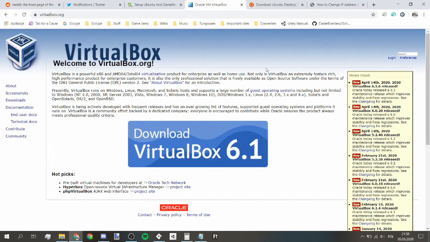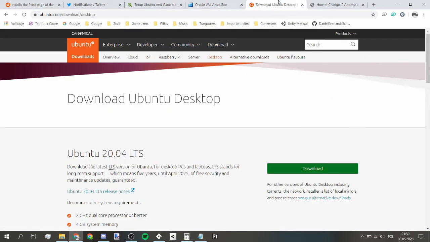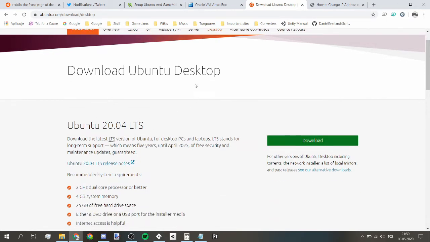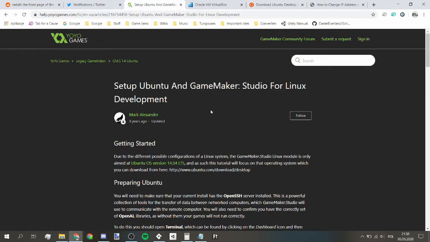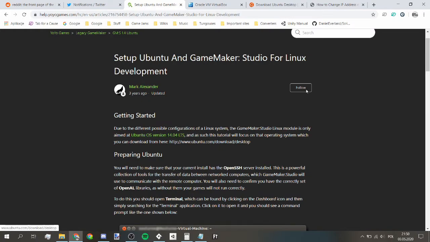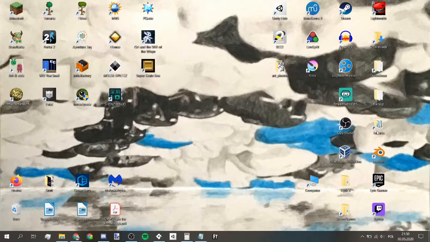It's easy, it's free, and if you watch this video you'll just know how to do it, and there's basically no downsides to it. So first of all, go to this page, download VirtualBox, then go to this page and download the latest version of Ubuntu. Over here it says it needs to be 14.04, but I use 18.04, and it doesn't cause any problems.